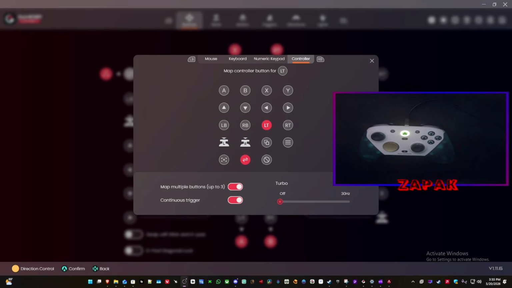Right? So that is what continuous trigger does. It acts like a toggle. So if that is enabled on any button that you have selected, it will toggle it. Any button you press with continuous trigger enabled will just toggle the button. So if you have it on your crouch button, that's like a crouch toggle, which I don't really see the use case for, but obviously different games, different scenarios. So you can use that how you'd like.